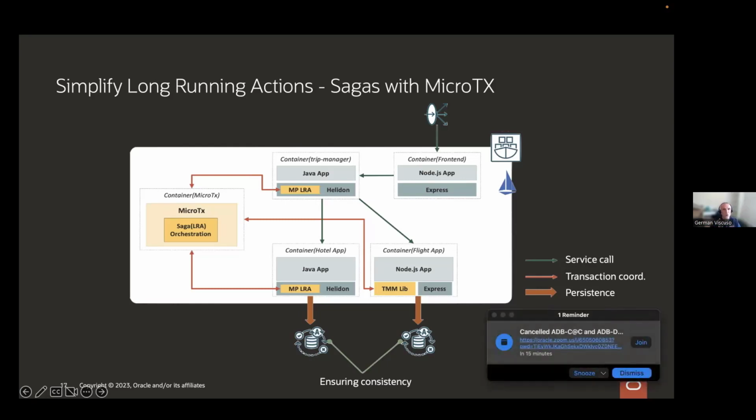So if you are interested, we can also do a specific session focusing on MicroTX, and when you hear about this type of library, you will probably hear about long-running actions, which is related to the Eclipse Foundation, and also sagas. You probably heard about sagas before. It has to do with coordinating different microservices and making sure that things happen atomically and consistently. Okay. All right.